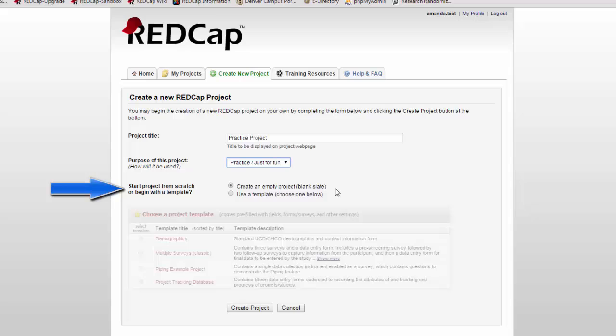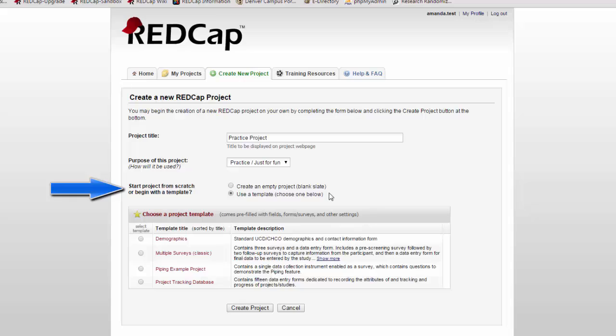Next, you'll choose if you want to start the project from scratch or begin with a template. If you choose to create an empty project, the project will be created with just one form in it and just one field already in that form, the record ID. If you choose to use a template, REDCap will provide a project that comes pre-filled with fields, forms, or surveys, and some other settings. The only one of these templates I'm going to talk about today is the demographics template.